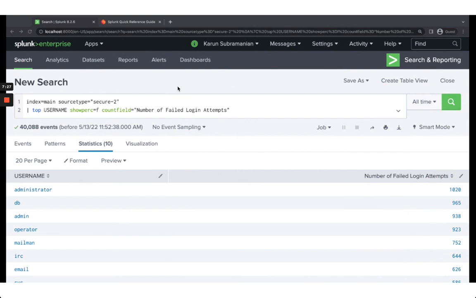The only problem with the timechart is you can only split the data by one field. You cannot do that beyond one field. That's where stats comes into play. With stats you can split it into any number of fields as you want. With the timechart, the time is always going to be the x-axis, and then you can split the data by one field, and we'll see an example of that.